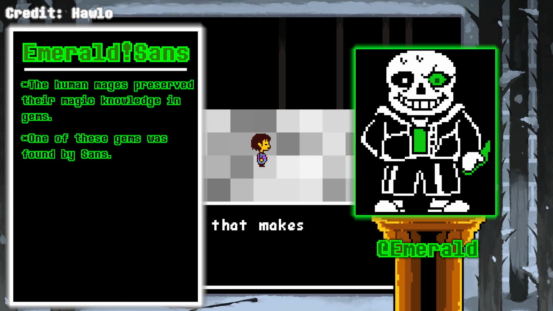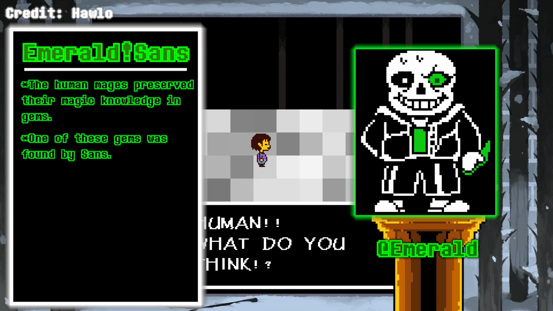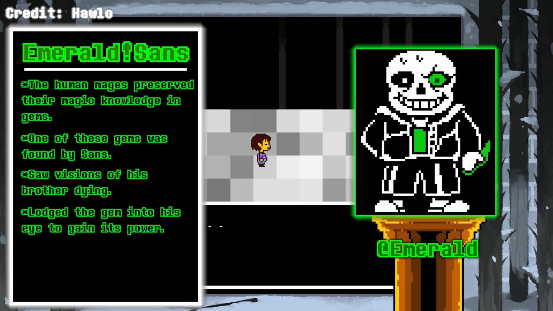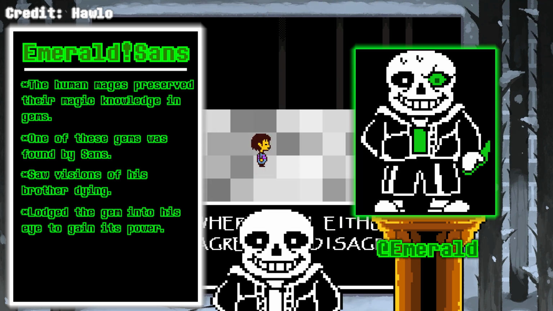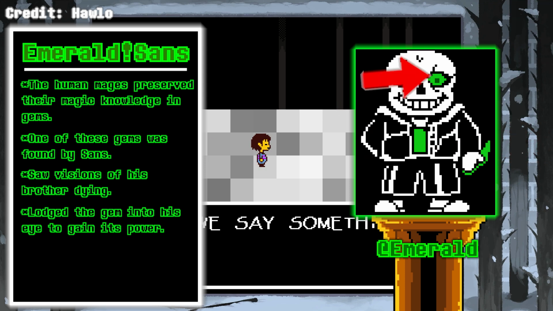After Sans picked up the gemstone, he saw glimpses of his brother being killed by a human. Realizing that he might need this emerald's power, he lodges it into his eye socket and gains the power to access menus and healing items. This Sans looks like regular classic Sans, but with a green undershirt, a green gemstone eye, cracks around the socket from where he lodged the gem into, and a glowing hand.